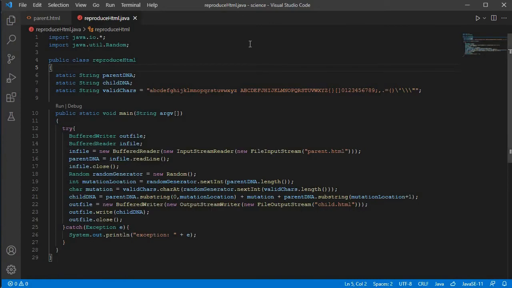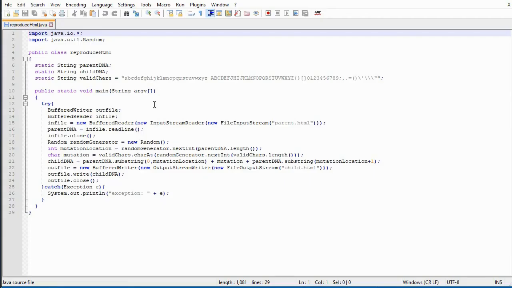So now we're going to talk about the program reproduceHtml.java that is going to be used to actually model evolutionary reproduction by taking the Parent.html and modifying that. Now, as a quick aside, I'm using Visual Studio Code, and you can download that, but you can also use any type of text editor. But the name that you save it as is very important in Java. Here this is Notepad++, but you can use anything that saves a text file.